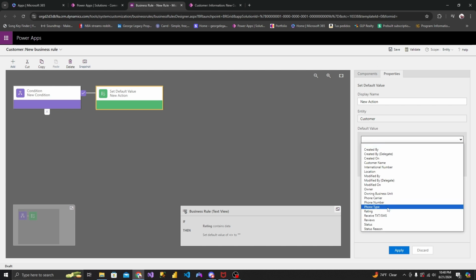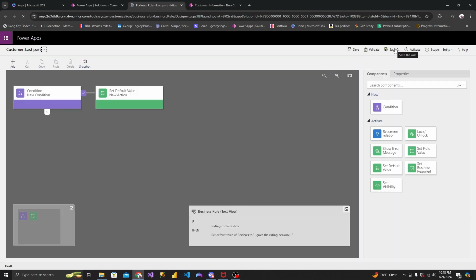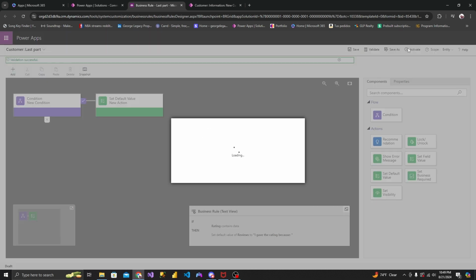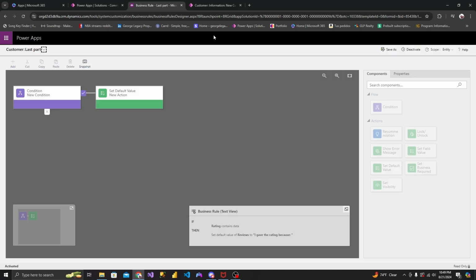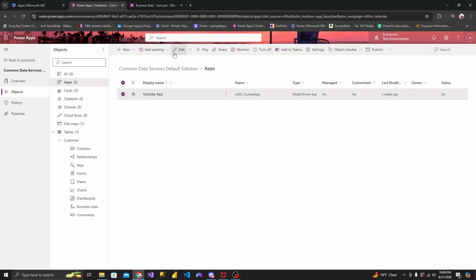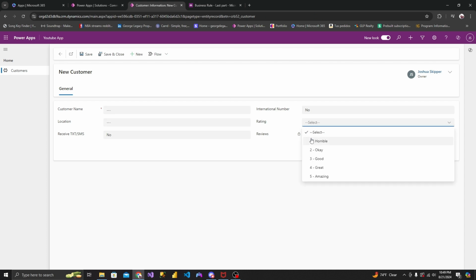And now we want to set the default value for reviews, and we want it to say I gave this rating because, and hit apply. Okay, so now when we hit save, activate, activate one last time. Okay, let's rerun our app. New. Now when we select a rating, you see I gave this rating because.